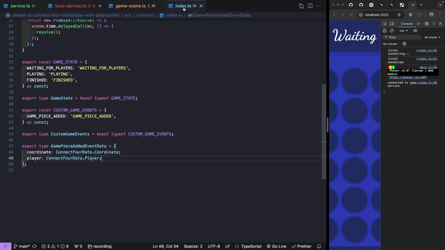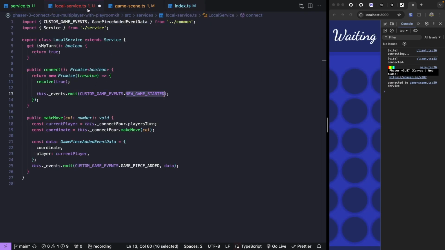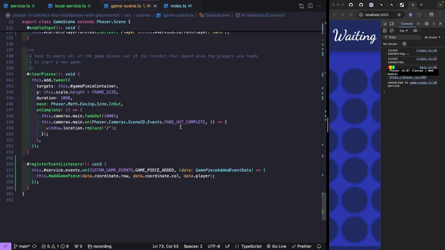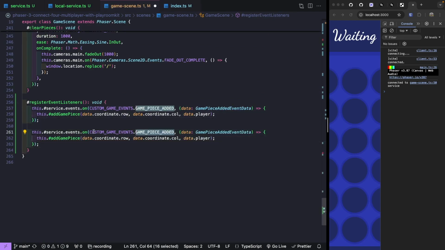So let's go over to our index.ts file. Let's add in our new event type. Let's save. We'll come back to our local service. We'll save. And now in our game scene, we'll come down to our register event listeners. Let's copy this logic here. Go ahead and paste it. And now we want to listen for our new game started event. For our callback, we don't need any arguments.